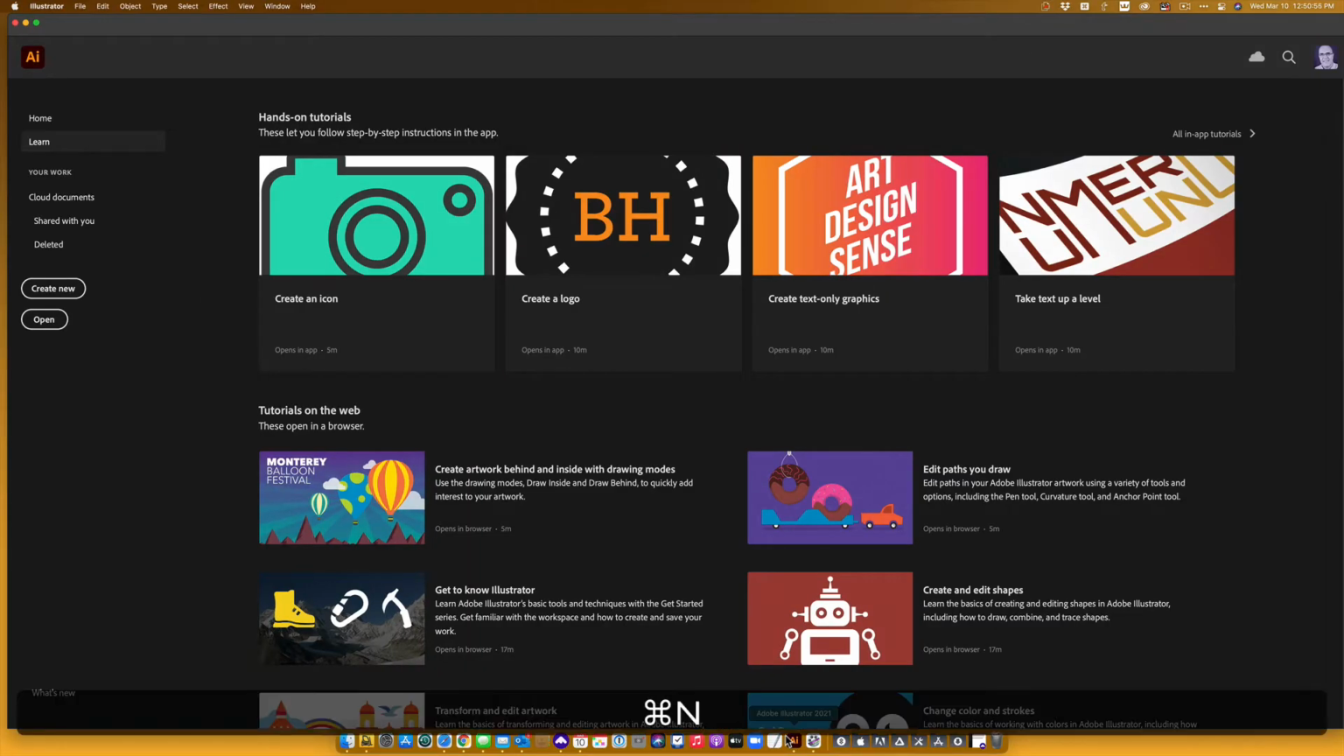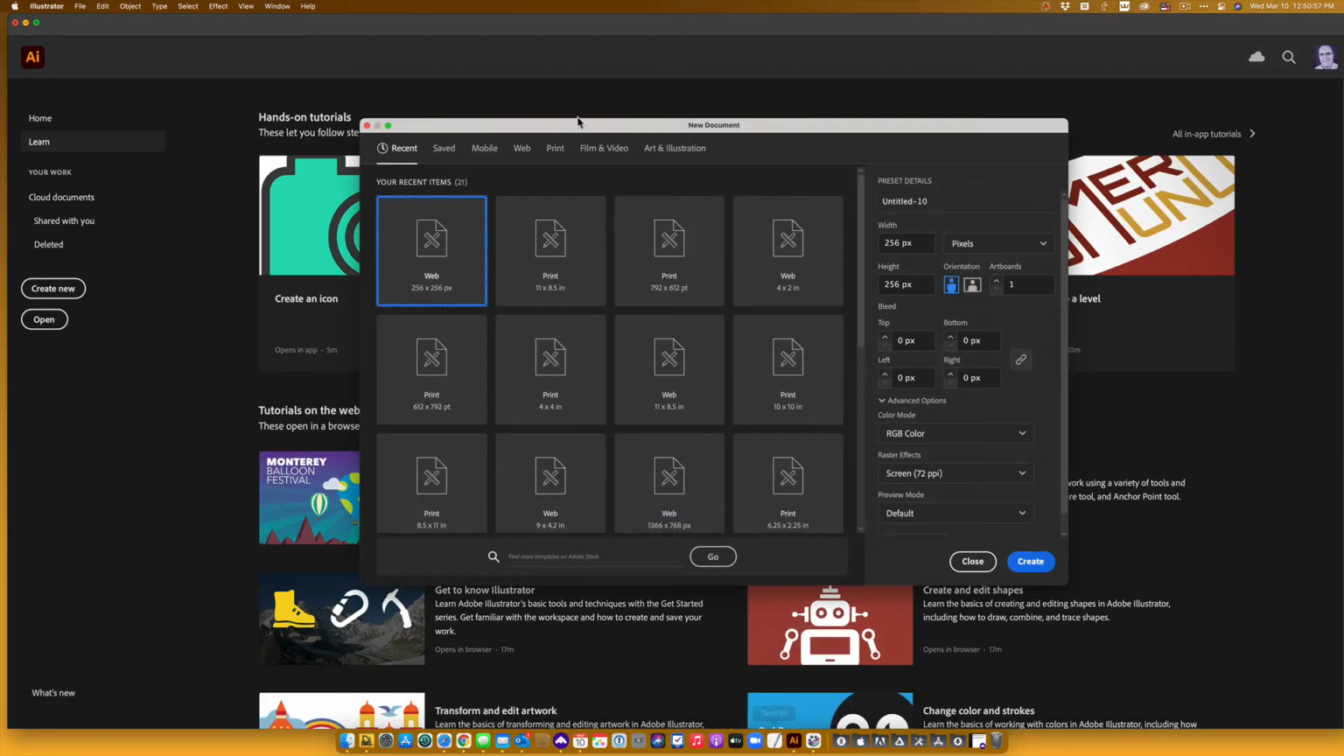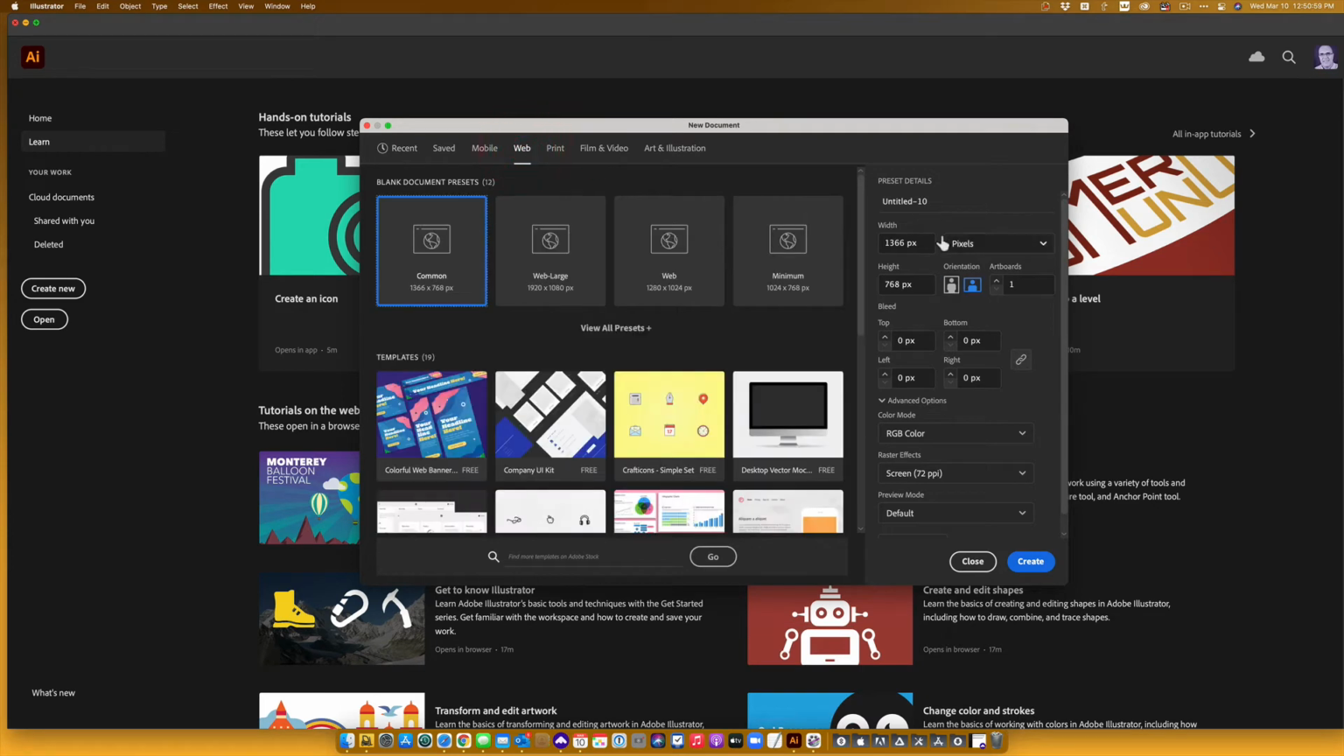I'm going to press Command-N for a new document. I'm going to choose the web profile, and we want our document to be 256 pixels by 256 pixels. Okay, this is simply the size that I like to work at. 256 is a standard icon size. I'm going to go ahead and click Create.